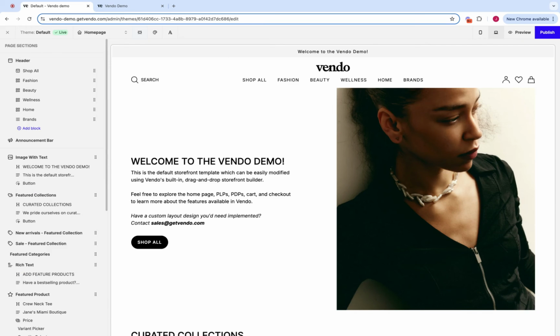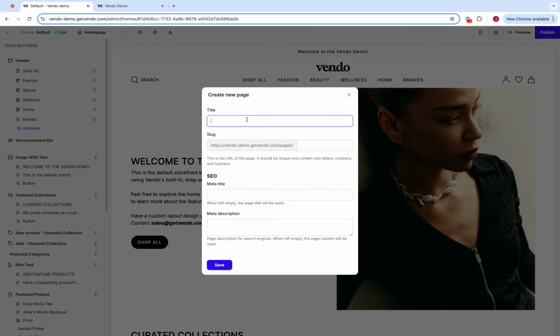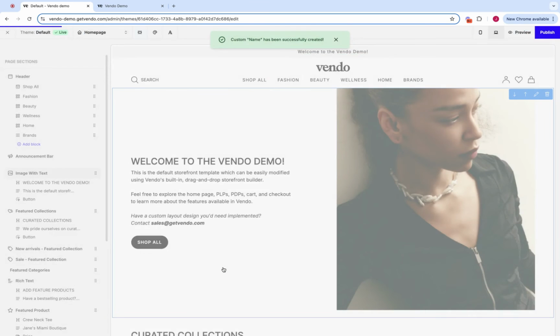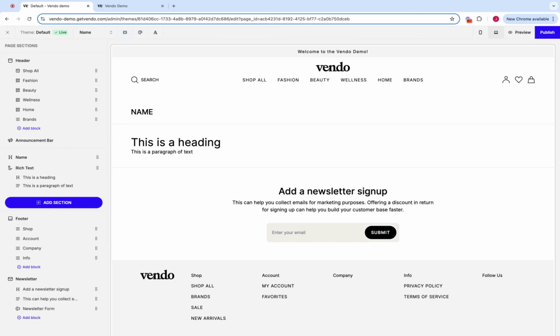Before we take a look at some of the standard e-commerce pages, let's take a look at how you can add new pages. Simply click on the page selector in the top bar and add a new page. Give it a name and save. These pages can be very simple, for example, a text-only About Us page, or they could be incredibly feature-rich, making use of all the sections we saw on the homepage.